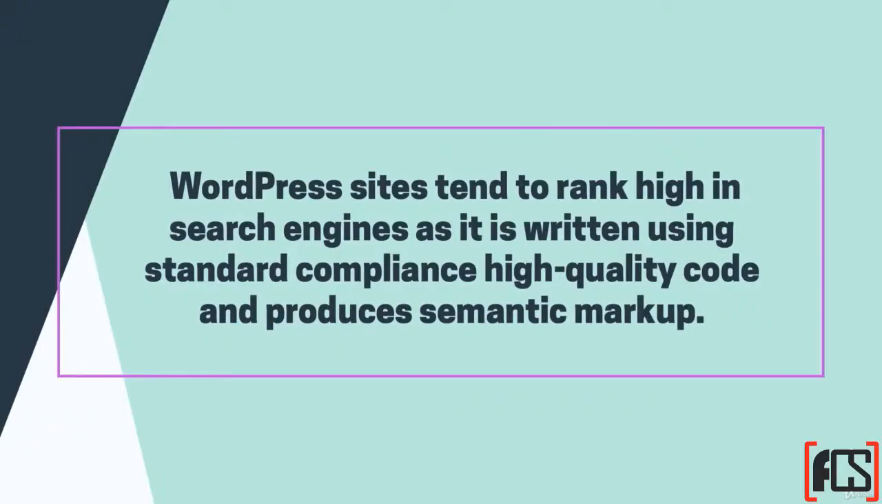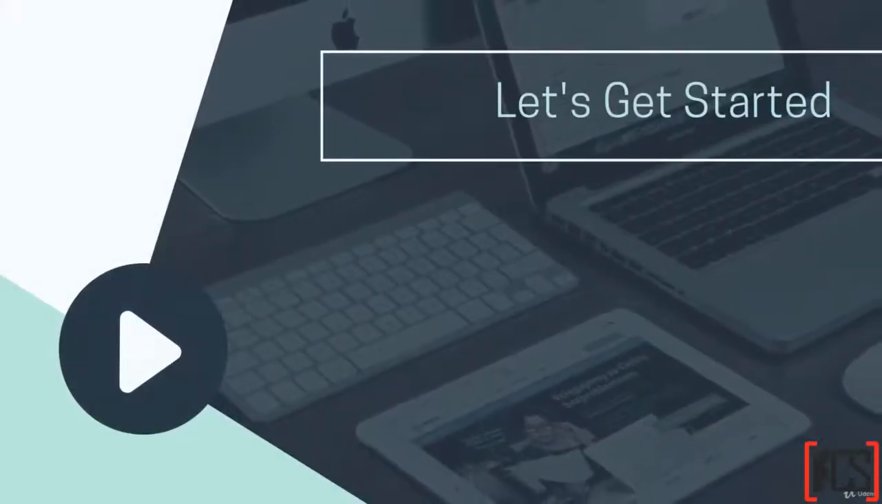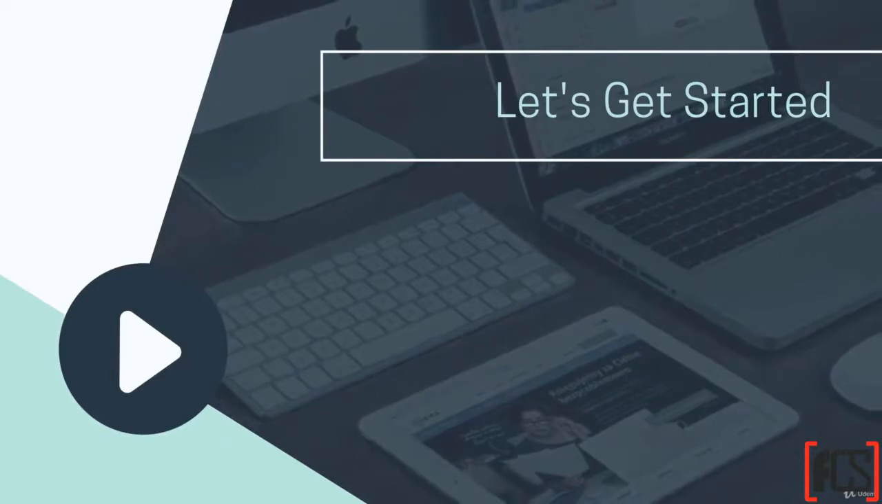And, most importantly, WordPress sites tend to rank higher than others in search engines as it is written using standards-compliant, high-quality code, and produces semantic markup. This makes Google and other search engines love WordPress. Now that we can clearly see the benefits of WordPress, let's get started with our first lesson.